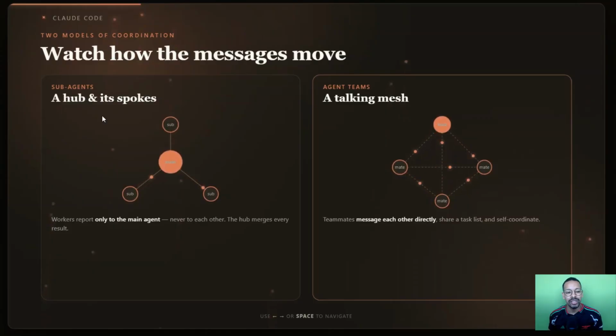So sub-agents, basically it's hub and spoke. You have a main agent that spawns a sub-agent, and you see how communication moves. It's moving only between the main agent and the sub-agent. That's all you need to understand, to be honest, for now.